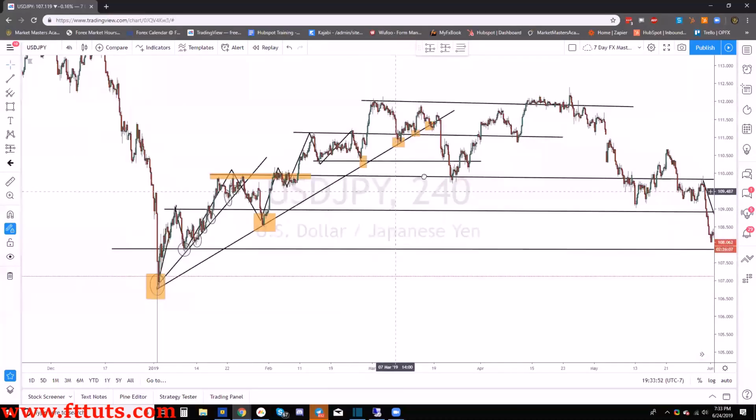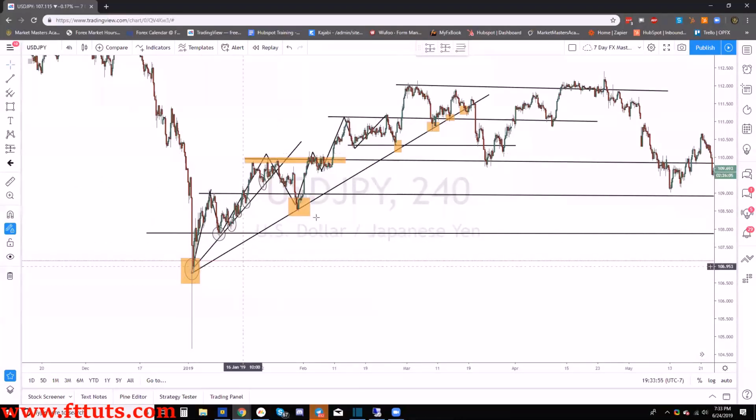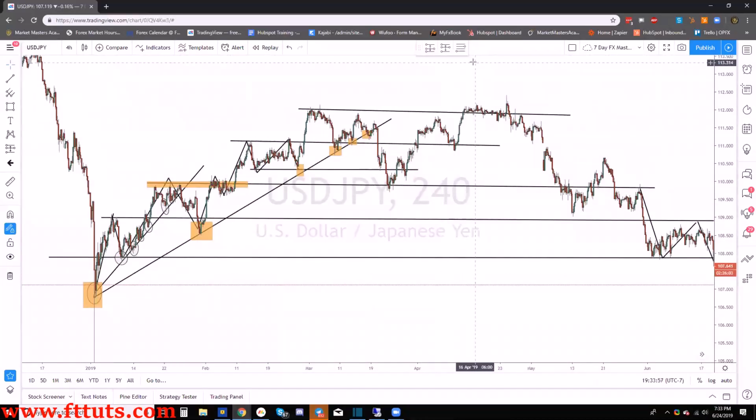So yeah, Brandon said 4 touches, 6 touches, yeah. So it touched multiple times, and then it continued to go. Now, because this is a low, we could also adjust it here.